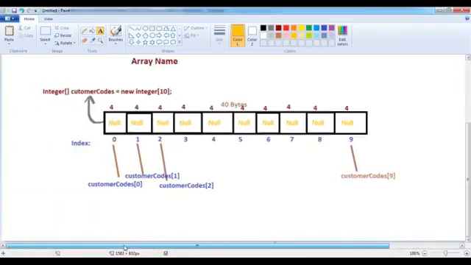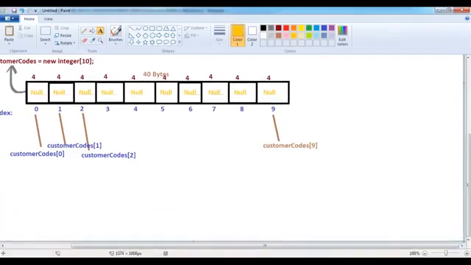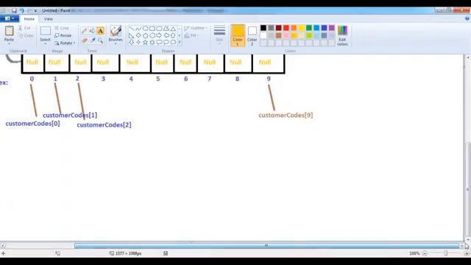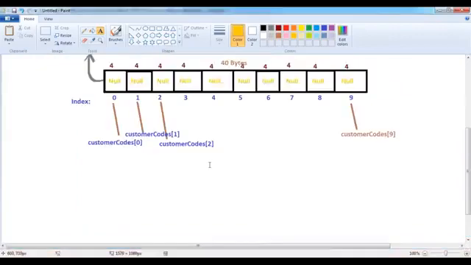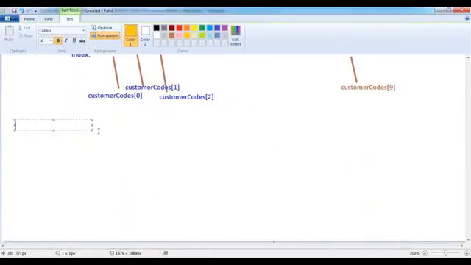Now, once the array has been defined, how can we store the values inside it? How can we assign the values? Let's see practically. By default it stores the value null, but I don't want to store the default value null. I want to assign values. How can we assign the values for these array variables? Now let's see.